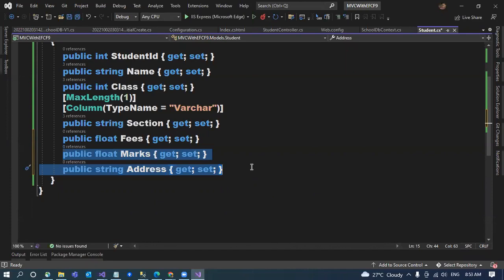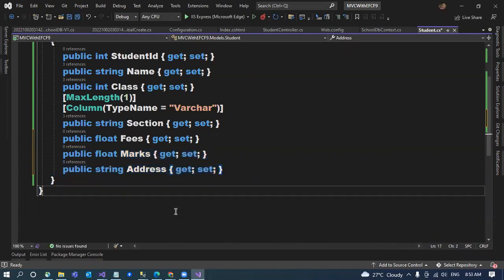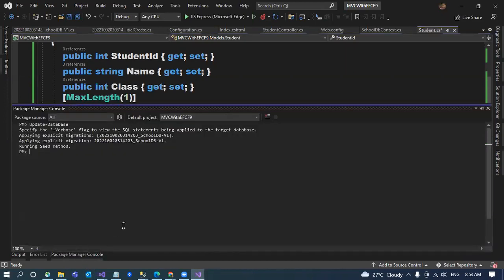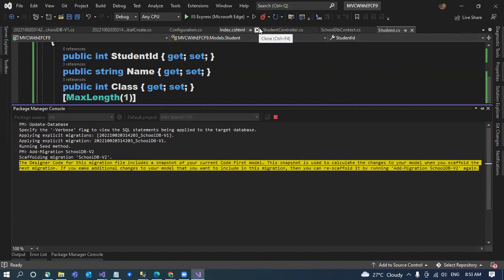Same story. Come here and create a migration. How? Add migration. Now I'm giving the name as V2, version 2, whatever name you like. Hit enter. Another migration file gets created for you. Yeah, guys, another migration file got created.